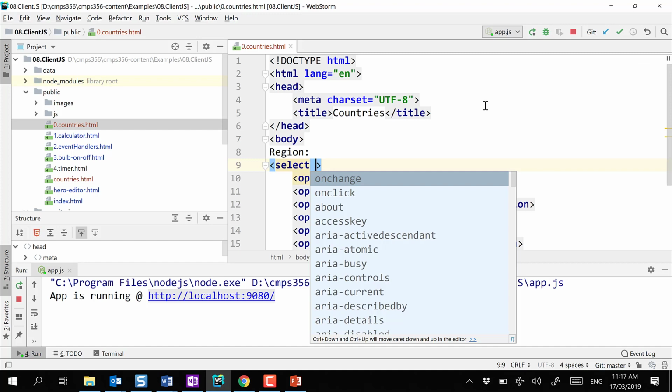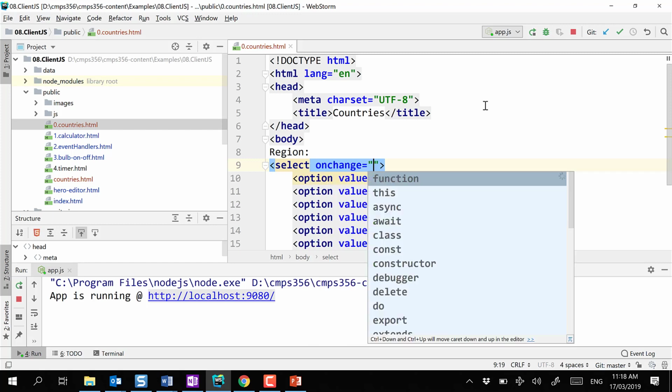The goal is clear, yes? I want to watch this select element. Whenever the region changes, I want to go ahead to the web API, fetch the countries and update the page. That's my goal. So how do I achieve this? So what I will do, I will start listening to an event that will be raised by the select element. Which event in this case will I be listening to? On change. So on change, I will run some function when this event is raised.